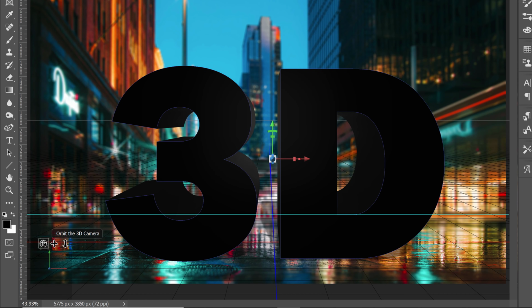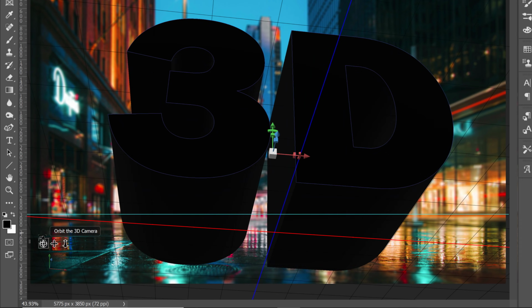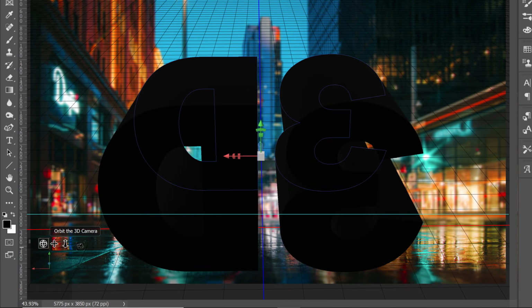One way of thinking about the camera is to think about the camera as your eyes. So if we were standing on the street, we could walk around the 3D element, but the 3D element wouldn't move, only our eyes. So that's what we're doing. We're moving ourselves around in the 3D scene. So you can click and drag on the orbit tool to rotate around the 3D scene. See that? The 3D text is not moving, we're moving around it.